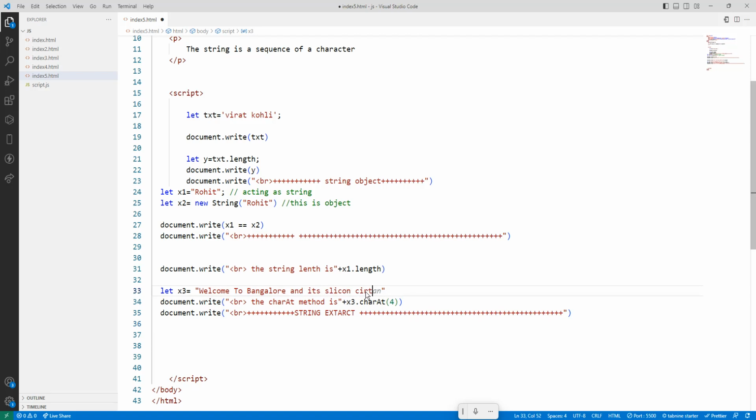Okay, what is this one? Silicon City, or whatever you can say. Silicon City. Okay, so I want to extract part of this string. Either I can extract Bangalore, I can extract Silicon, or I can extract city. So how do we do this?